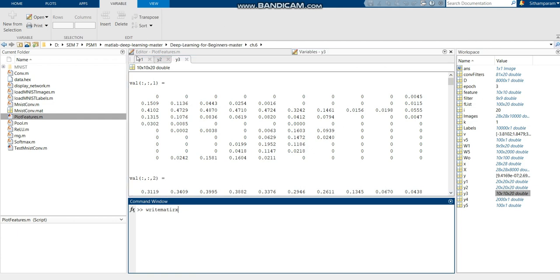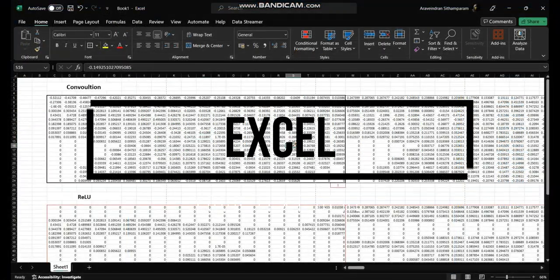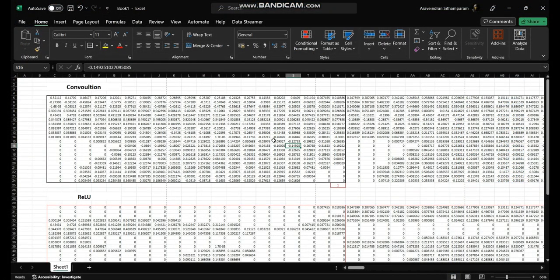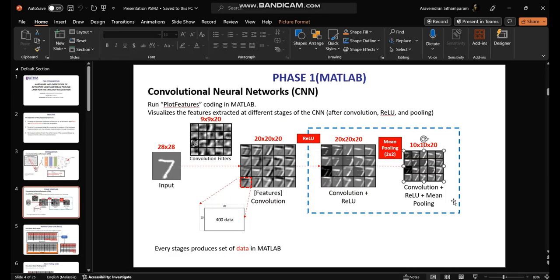The next part is showing on the Excel. So now after the MATLAB, using the write matrix function, we can transfer the data into the Excel. So if you can see here, first let me explain this. This is how the overall function will look like in the MATLAB. So first, the input that I get is from here, mean from after the convolution filter. So this is the input. Each input will produce 400 data. So using the write matrix function, we can transfer the data into Excel.